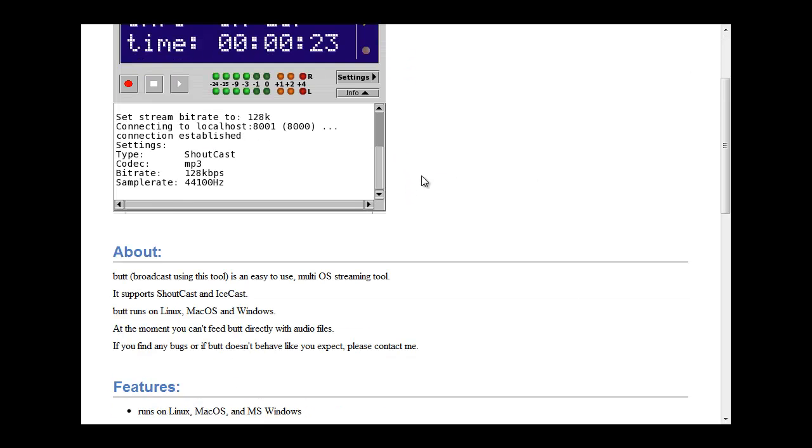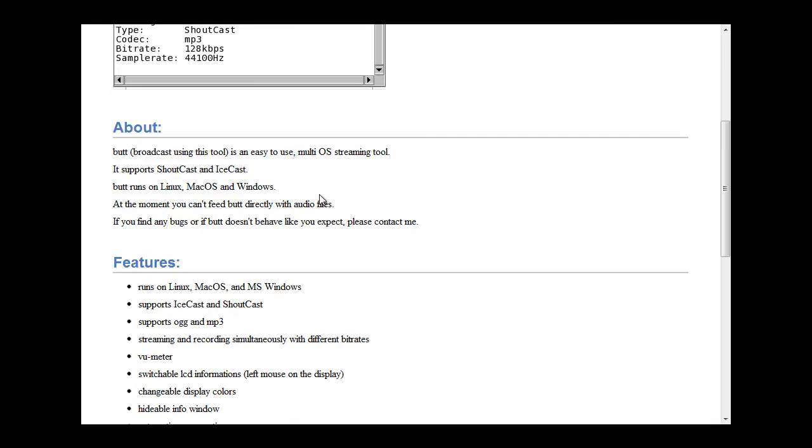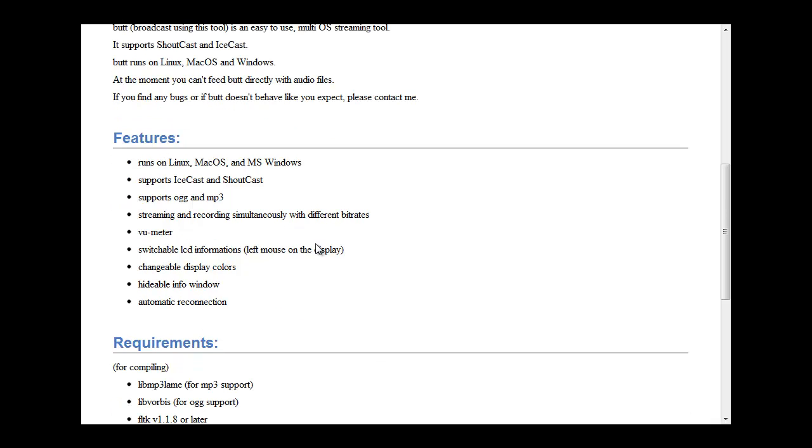Again, this is free software, an easy to use multi-operating system streaming tool. As I stated, it supports Shoutcast and Icecast streams, and it runs on Linux, Mac OS, and Windows operating systems. At the moment, you can't feed BUTT directly with audio files, but you don't need that, especially if all you're doing is a talk show. But there are other ways, and I'm going to show you on this video because of the way I have my sound card set up in particular drivers.